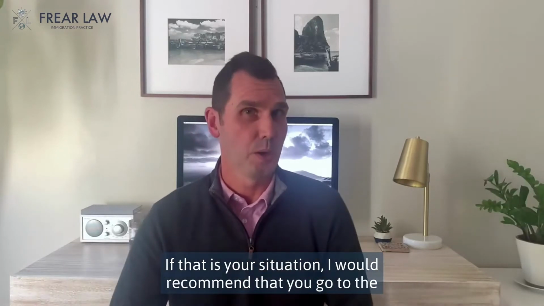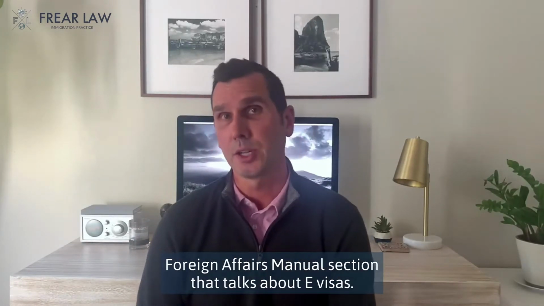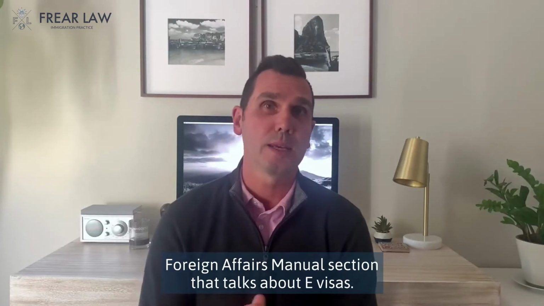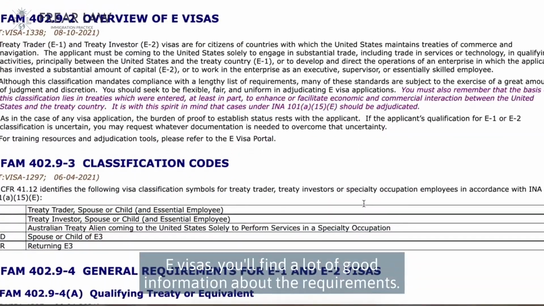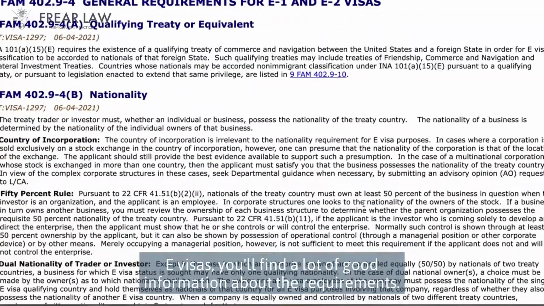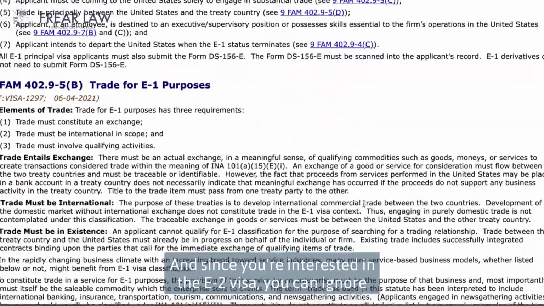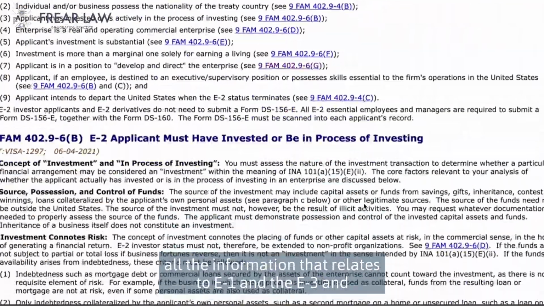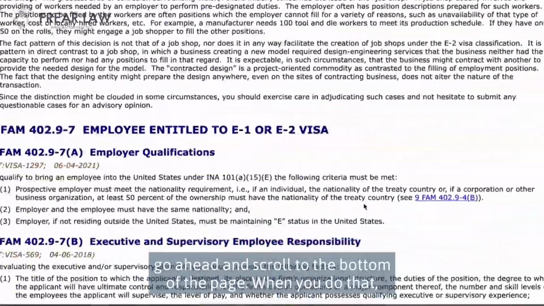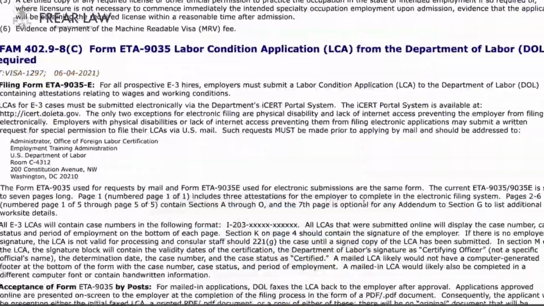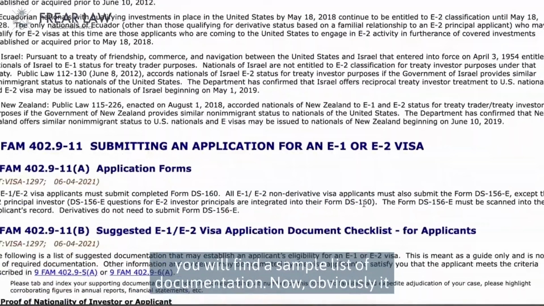If that is your situation, I would recommend that you go to the Foreign Affairs Manual section that talks about E visas. When you pull up the Foreign Affairs Manual page that covers E visas, you'll find a lot of good information about the requirements. And since you're interested in the E-2 visa, you can ignore all the information that relates to the E-1 and the E-3 and just go ahead and scroll to the bottom of the page. When you do that, you will find a sample list of documentation.